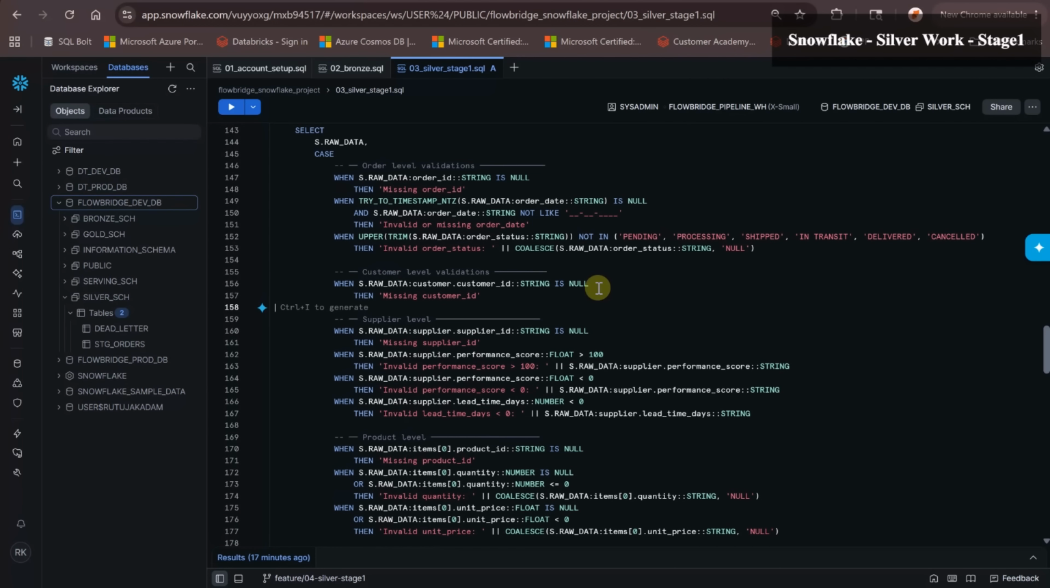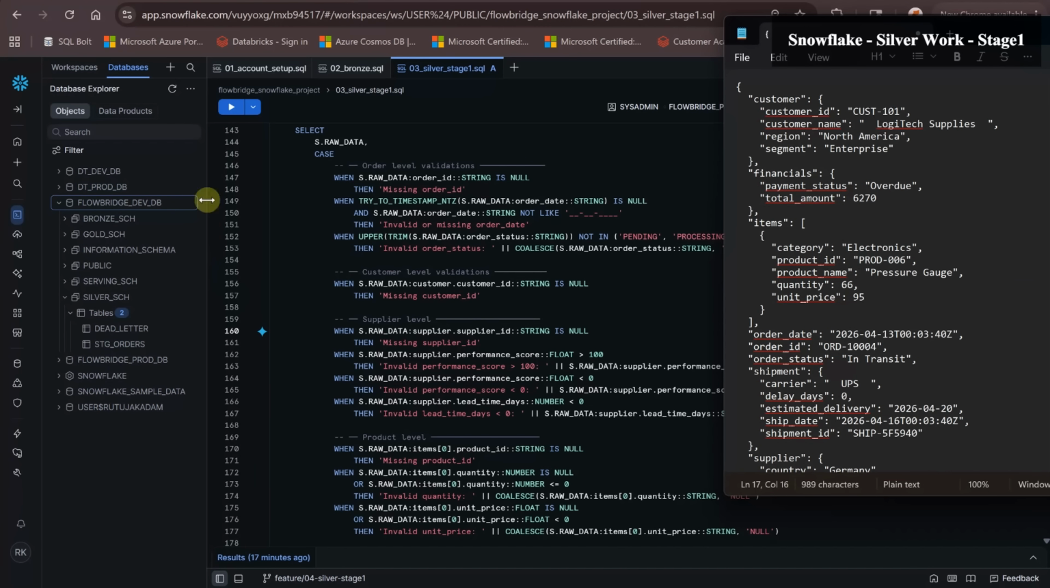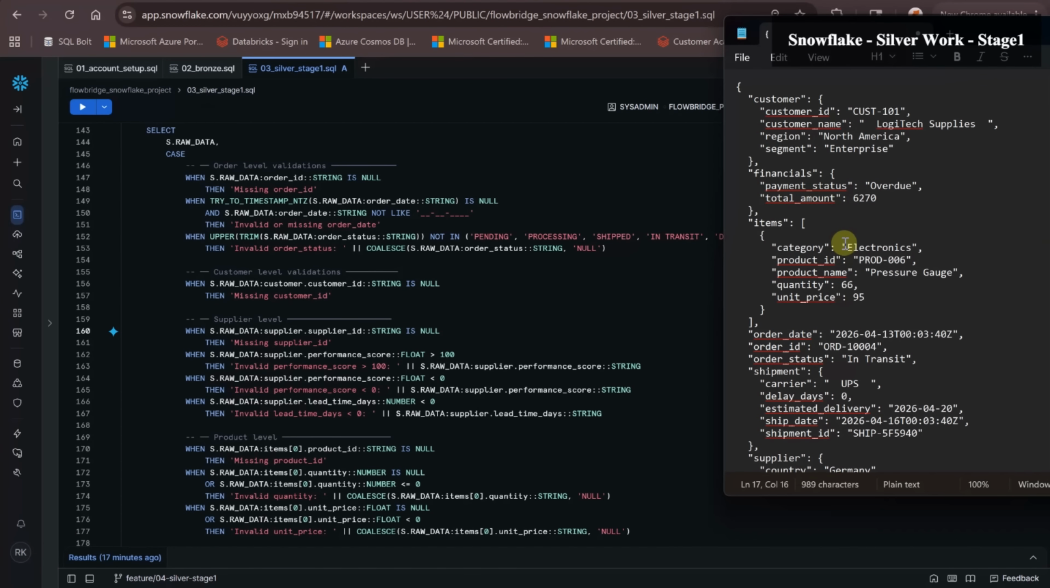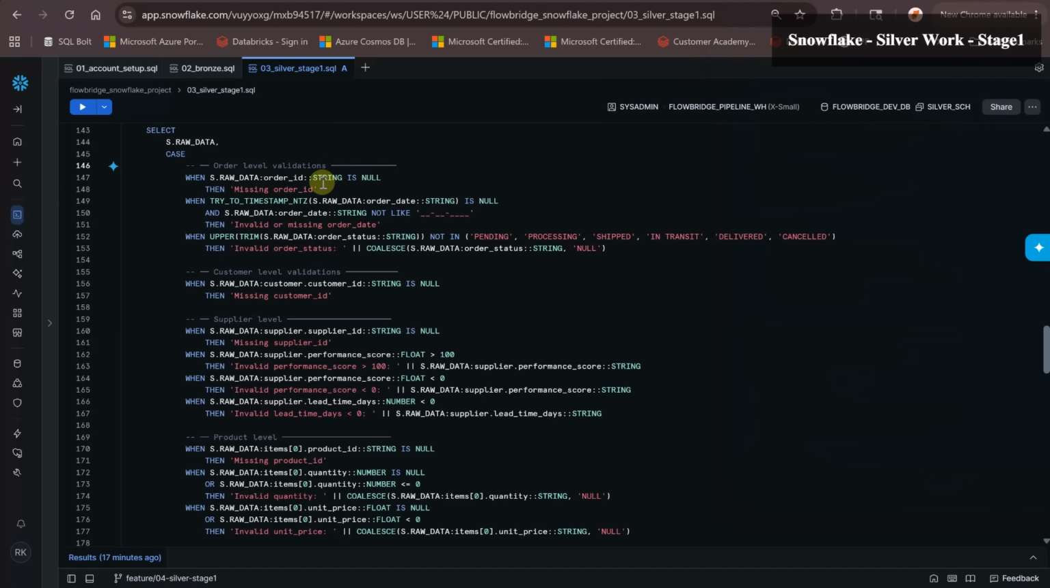So with these case statements, we are checking, first, we will have our order level validation. Okay, so let me open Notepad. Okay, so this is how our data looks like. Now, first is to check order ID, this order ID. We need to check if it is null or not.